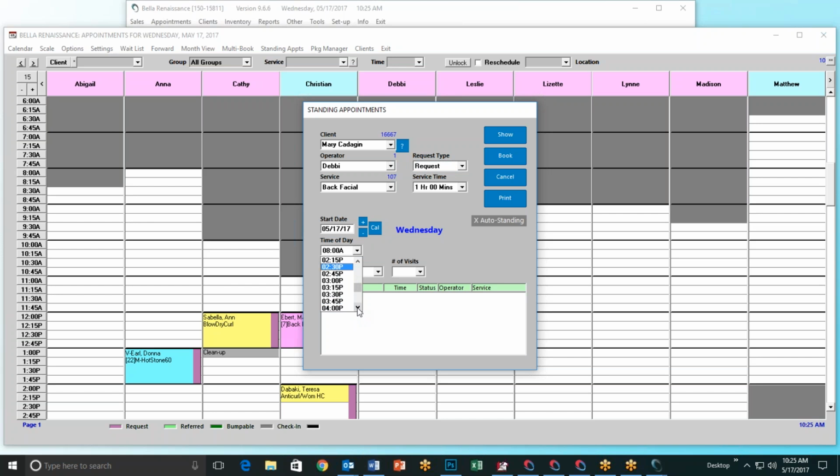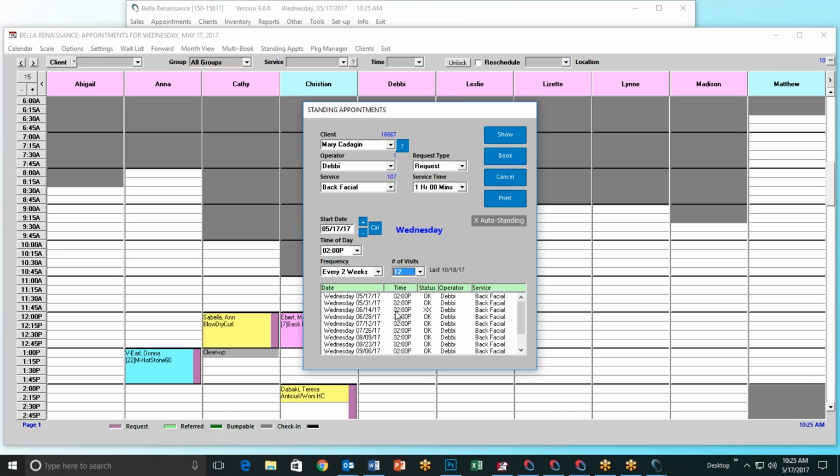Oh, no, we've already got one booked there. So actually, you'll be able to see it. So let's do it. 2 o'clock. Frequency, every other week. And our number of visits, 12. Just like we did before. And I'm going to hit show. Now you'll see that at 2 o'clock on Wednesday, June 14th, there are X's because we've already booked a back facial with Penny Rabinkoff at that time. So I could click here, stay with Debbie, and choose a different time. Let's go with 12 o'clock. So we just basically swapped there.